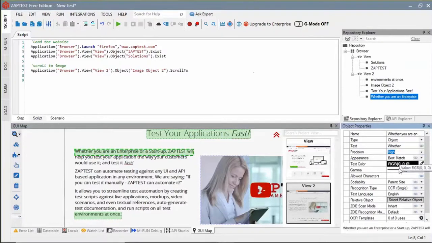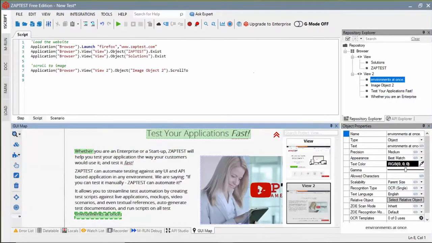I'll change precision to high, and I will use recognition type as partial. So ZAPTEST will be able to identify a single word of this line of text. I will use locate operation to make sure that ZAPTEST correctly finds the object. This ensures that this text is unique. And I will do the same for the last word.